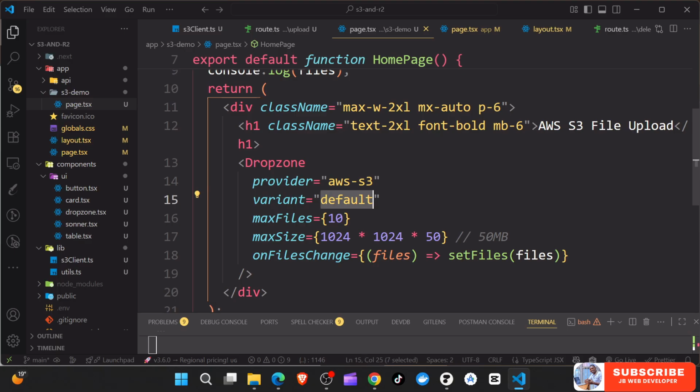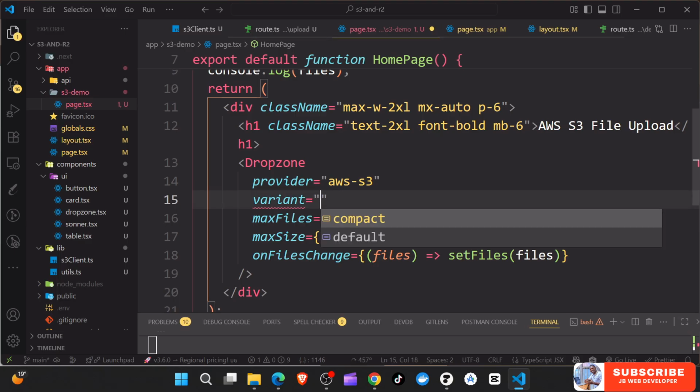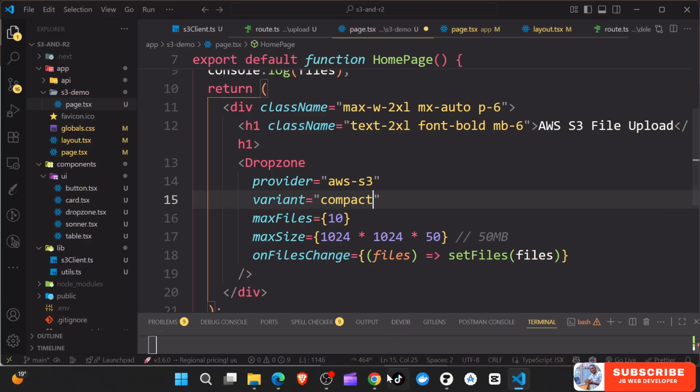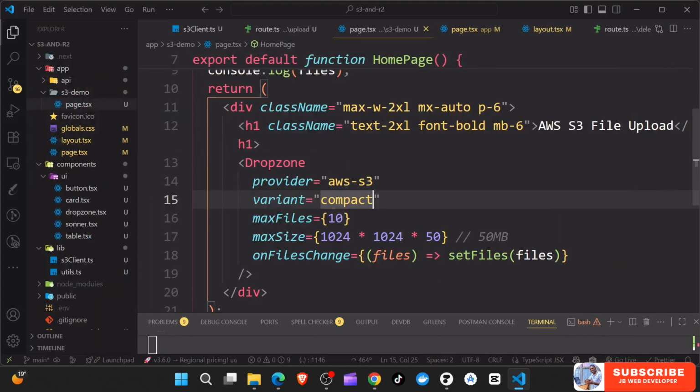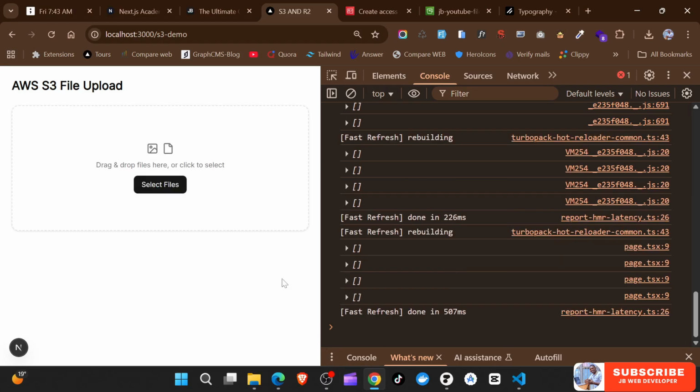And we also have this variant that I can change, and you see we have compact. If you want to use it in forms, you use this compact version, which makes it smaller. By default, we are using the bigger one, which is the default, but you can also use the small, compact version for forms.